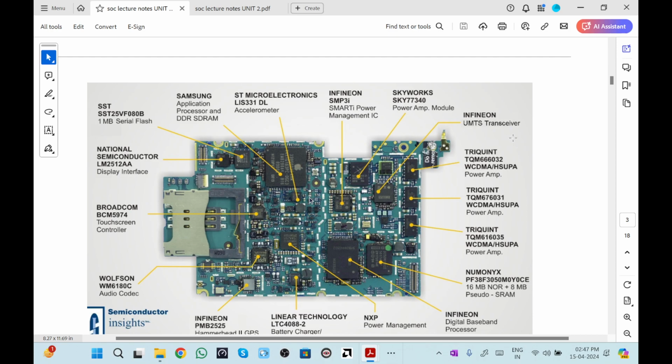Then the next is the UMTS transceiver. It is used for communication, like when we are having a call, to receive some data. Then we have another power amplifier, a different type, because we have different applications running on the phone. As soon as we play games or PUBG on our phone, it will consume more power and more graphics, so again we have a different power amplifier.